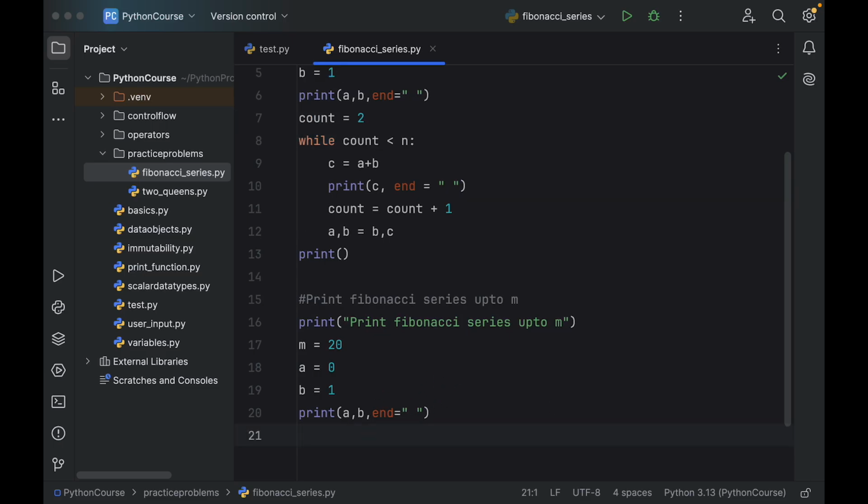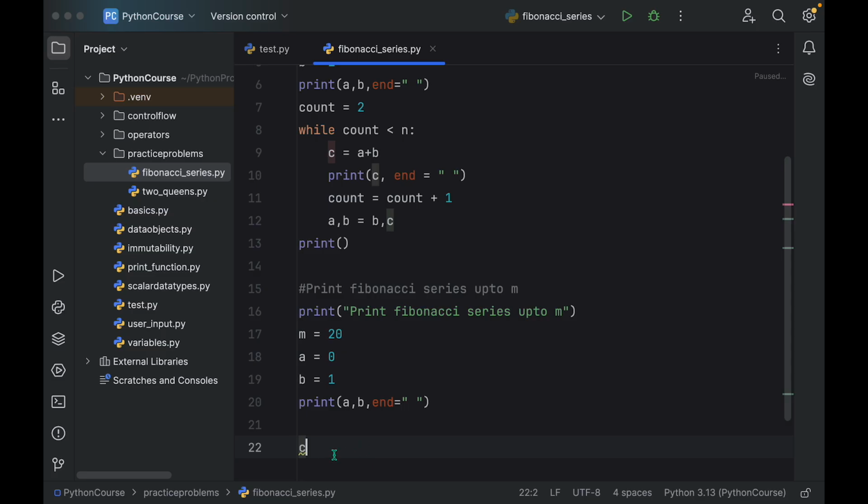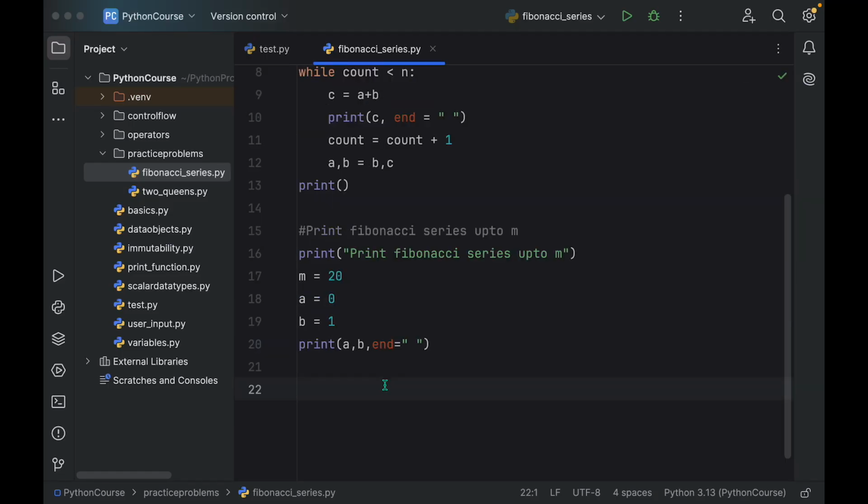If we assume the next number to be c, we want to check if this next number c is less than or equal to m. If it is true, then we would want to go ahead and print that number. And if not, we want to stop there and come out of the while loop, right? So how can we write the while loop condition here? While c less than or equal to m.